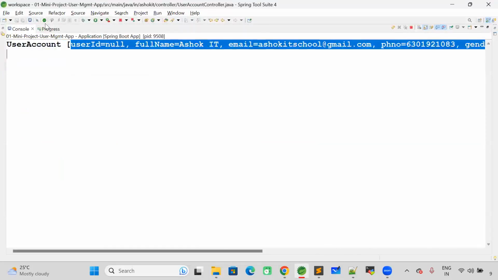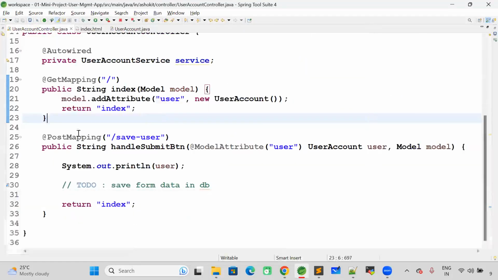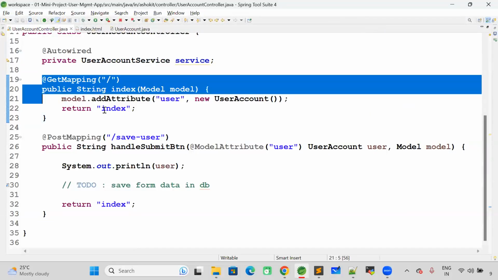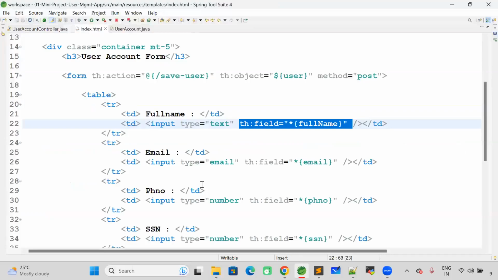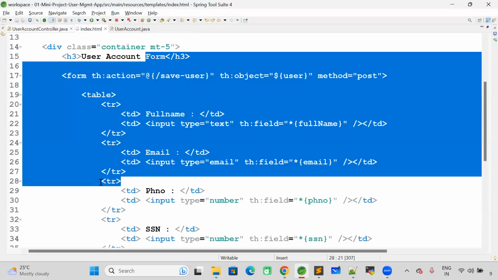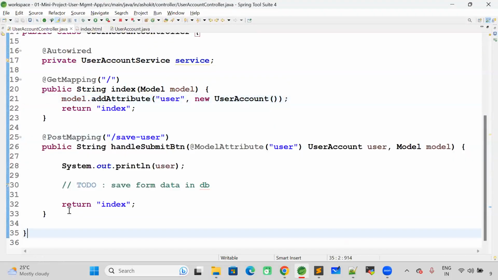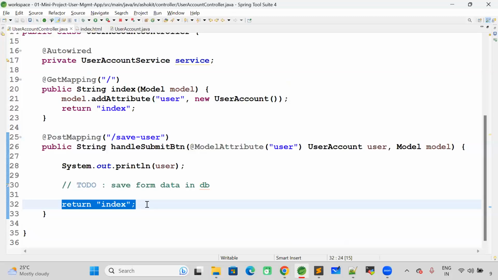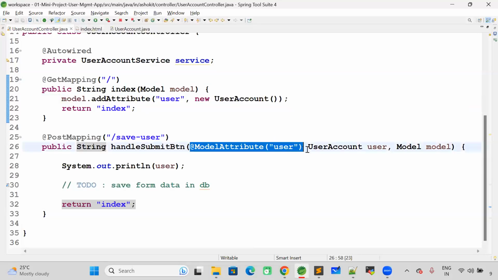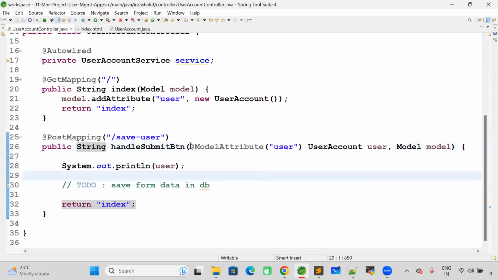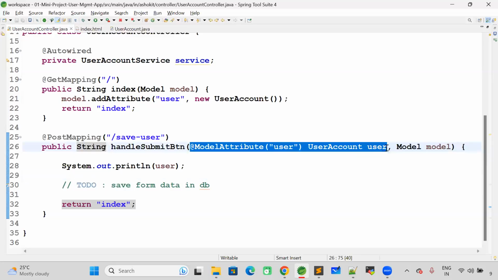So earlier it failed. The reason is, the first time when we are loading the index page, we are sending the user object and we are using the user object in the form for mapping. But the second time when we submit the form, we are returning the same index page, but we are not sending the user object for the binding. So in order to send the user object back to the UI page for the form binding, we are using model attribute of user. So what is the purpose of this model attribute of user?